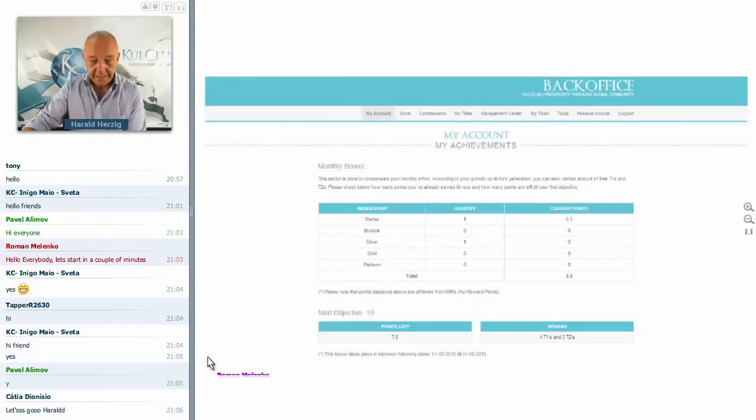The next and last section in My Account is My Achievements. Now that's one form of earning within KulClub. You can, in a monthly fashion, see that these achievements and bonuses are given out from the 1st of May to the 31st of May. Now, if you achieve 10 points, the objective is 10 points, then you will receive 4 titles 1 and 3 titles T2. What does it mean?